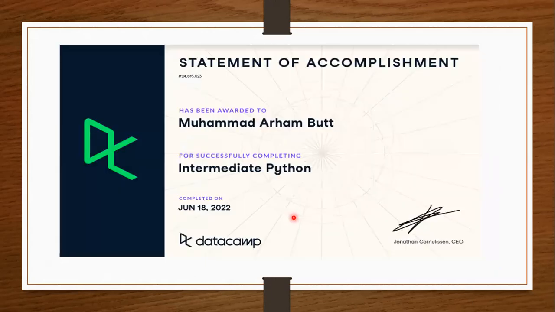So that is from my side, and this is my certificate that I got from DataCamp. Thank you.